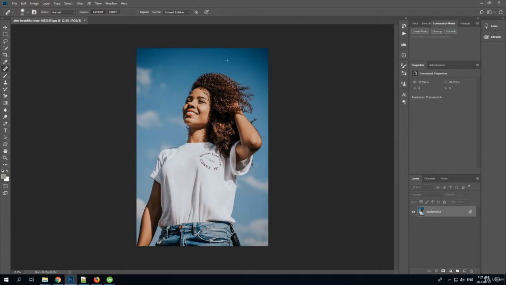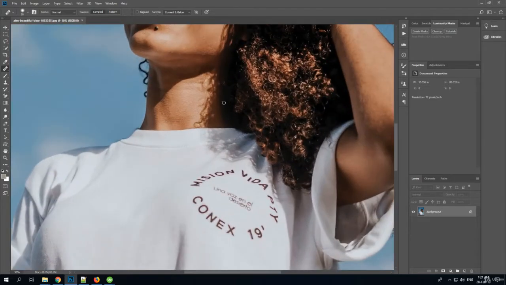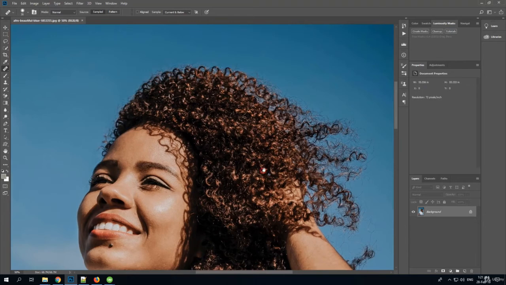And this is a case where the hair is very curly and everything, but you're not going to make a manual selection around here. This is an easy case because there is a big contrast between the brightness of the hair and the color of the background.